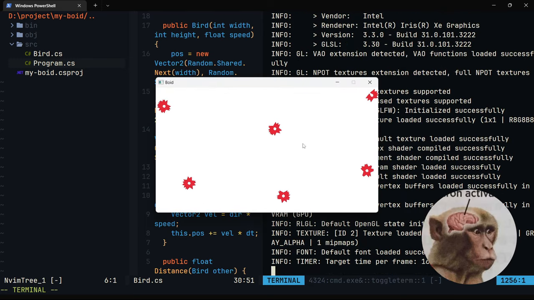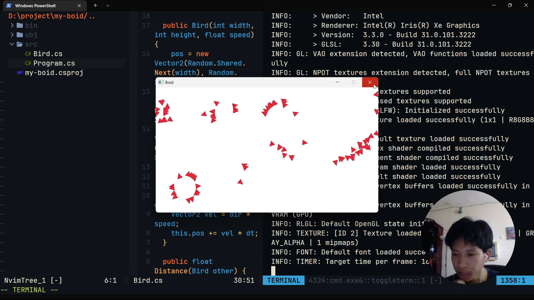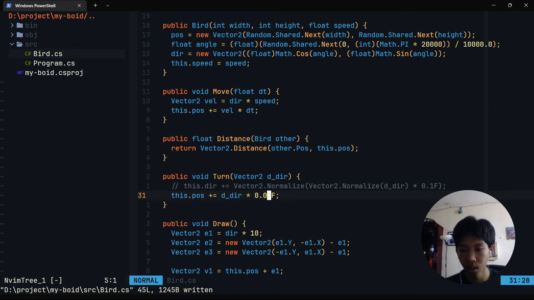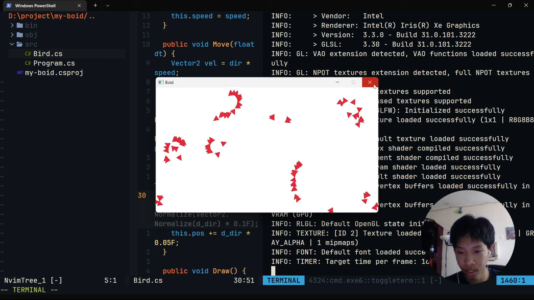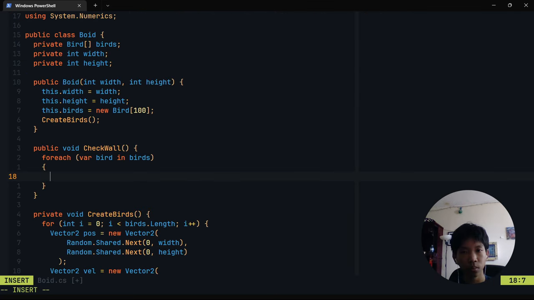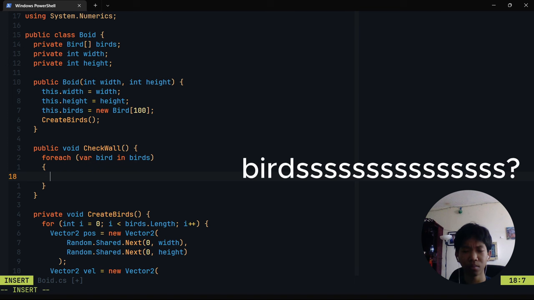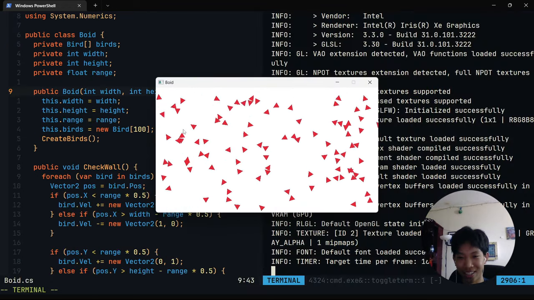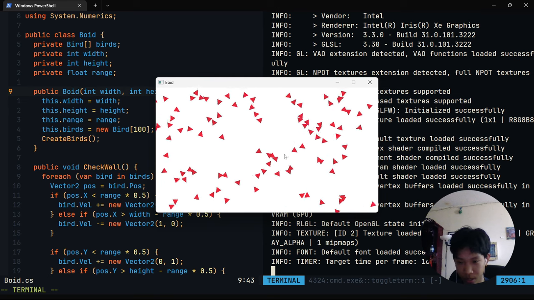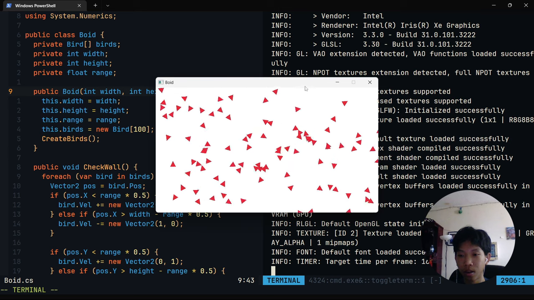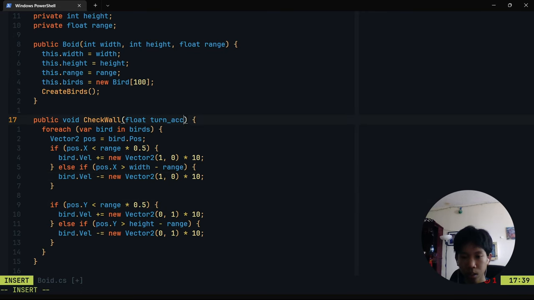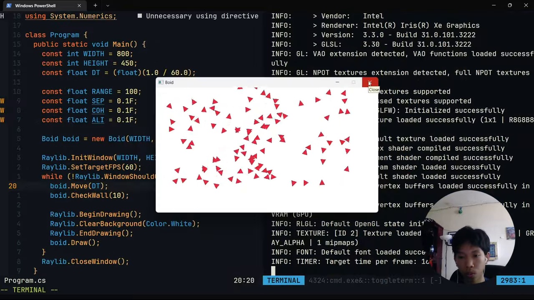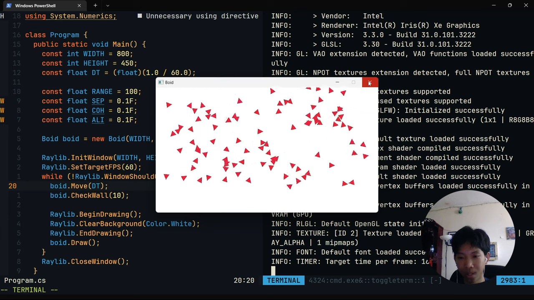Position worked. Why does it stop sometimes? I guess our range is too large. It's looking kind of cool though. Is boid a plural of birds? Oh, it just turned around. Look at that. Let's pick one dude and get this dude going. Where is he? Let me crank up the speed with which it turns, check wall. Ooh. It's so stupid.